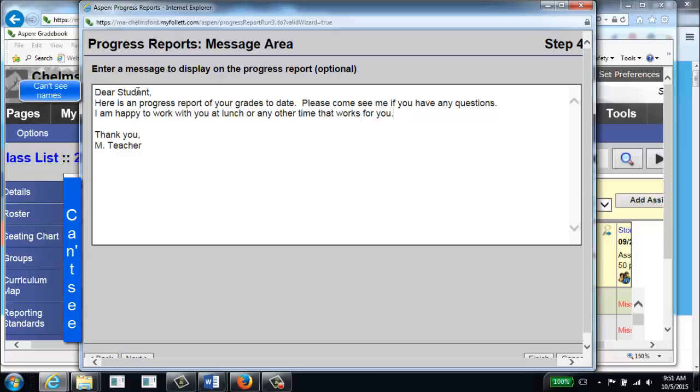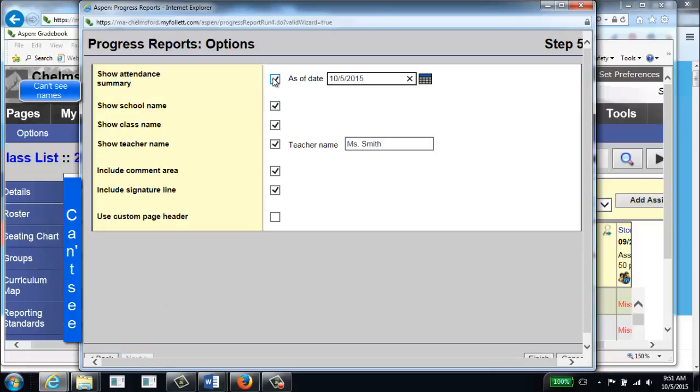I can customize this. If I'm only doing one student's progress report, I might want to put the student's name there, but it is going to show up on all of the ones I'm running, so generic Dear Student works best. I can show the attendance or not show the attendance summary, and you have to watch the start date as of the first day of the school year or the first day of the term. Usually you do want to show the school term. I'd leave that checked. Your class name, and I have a choice about putting the teacher name or not.